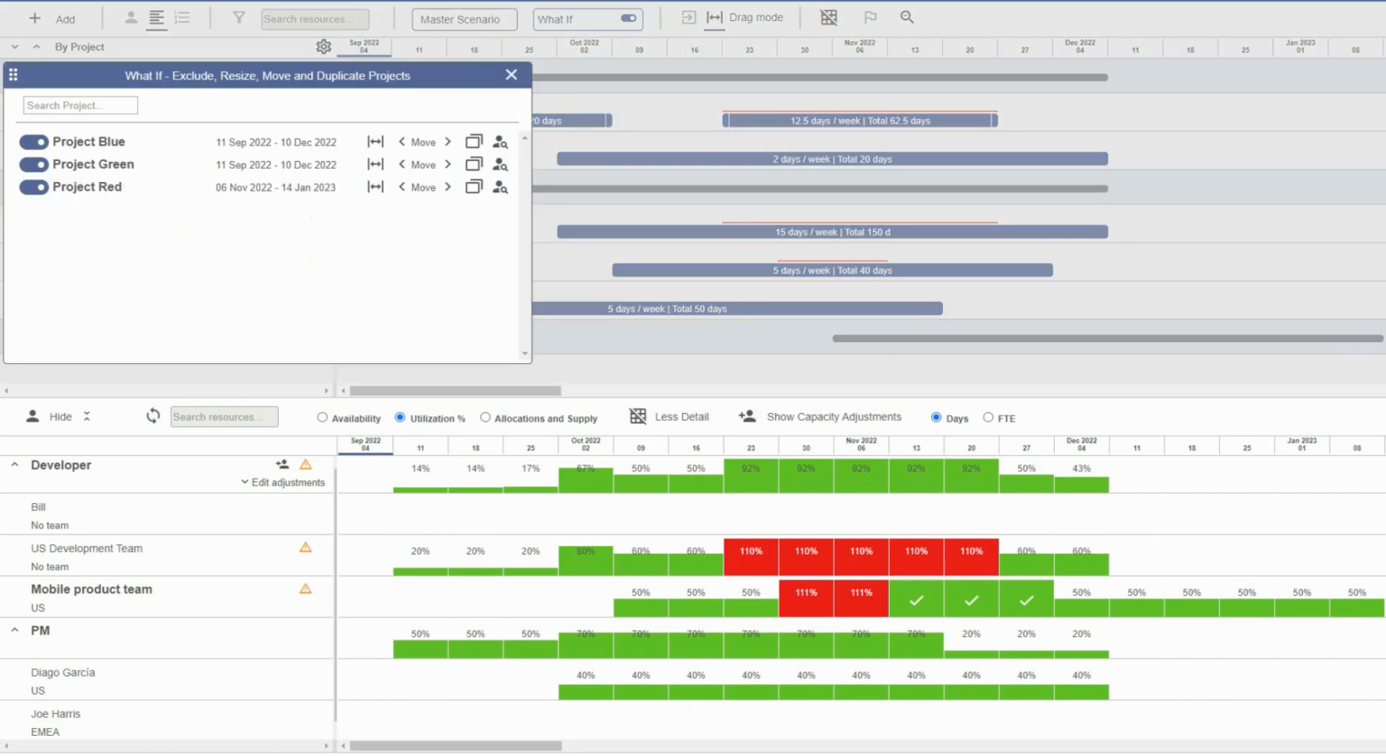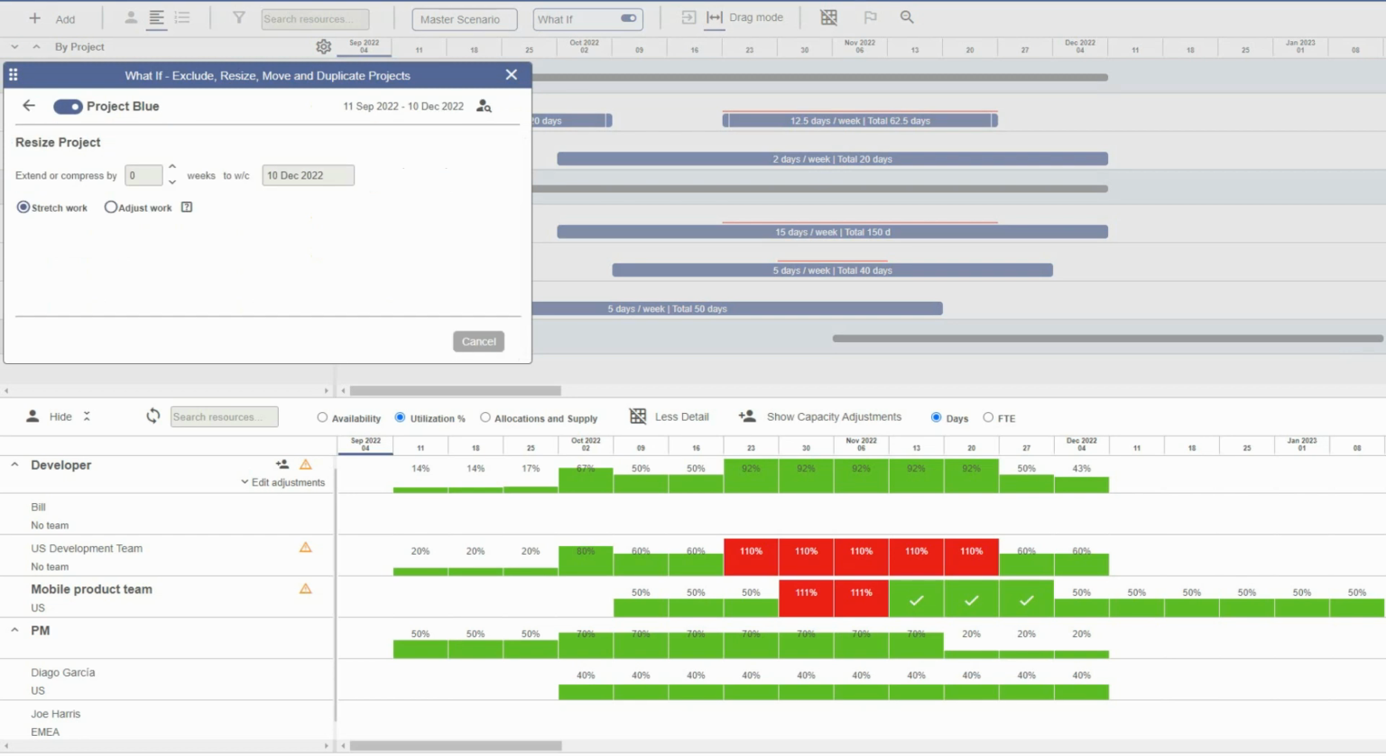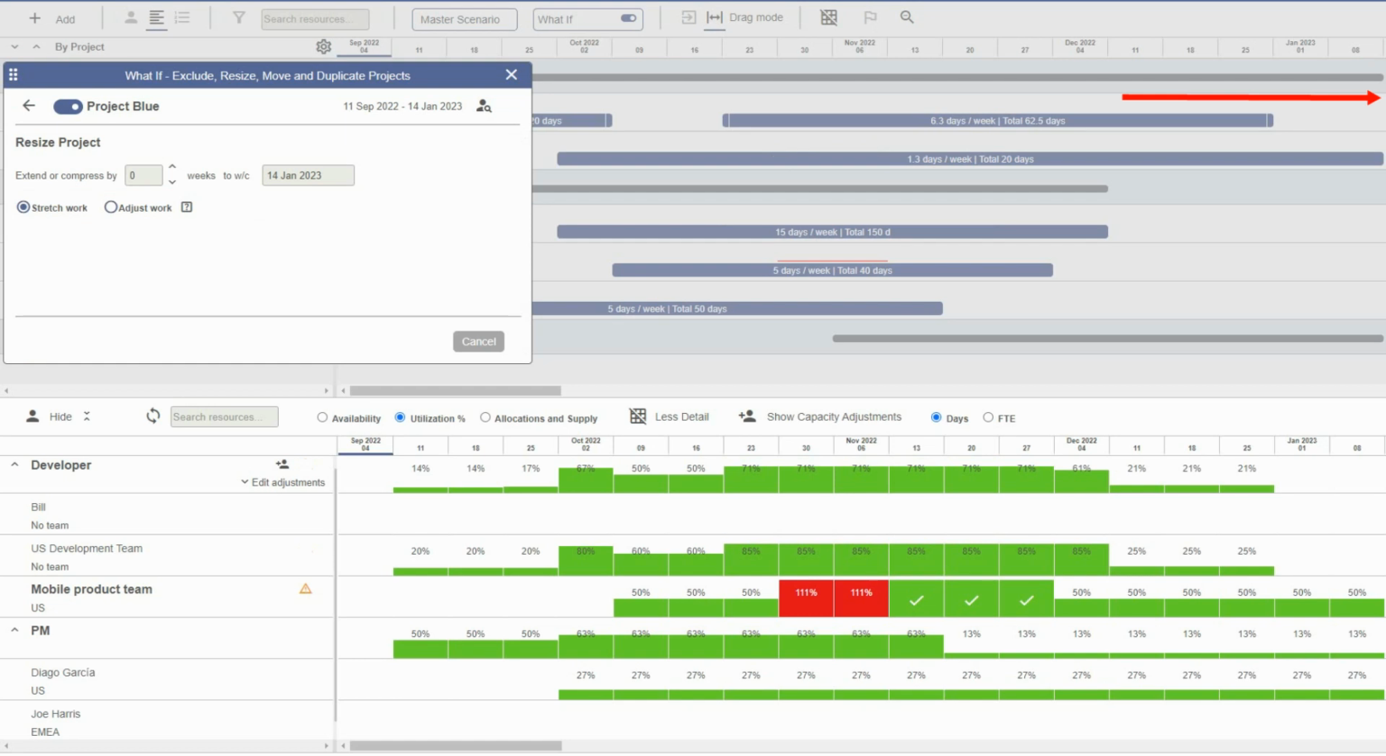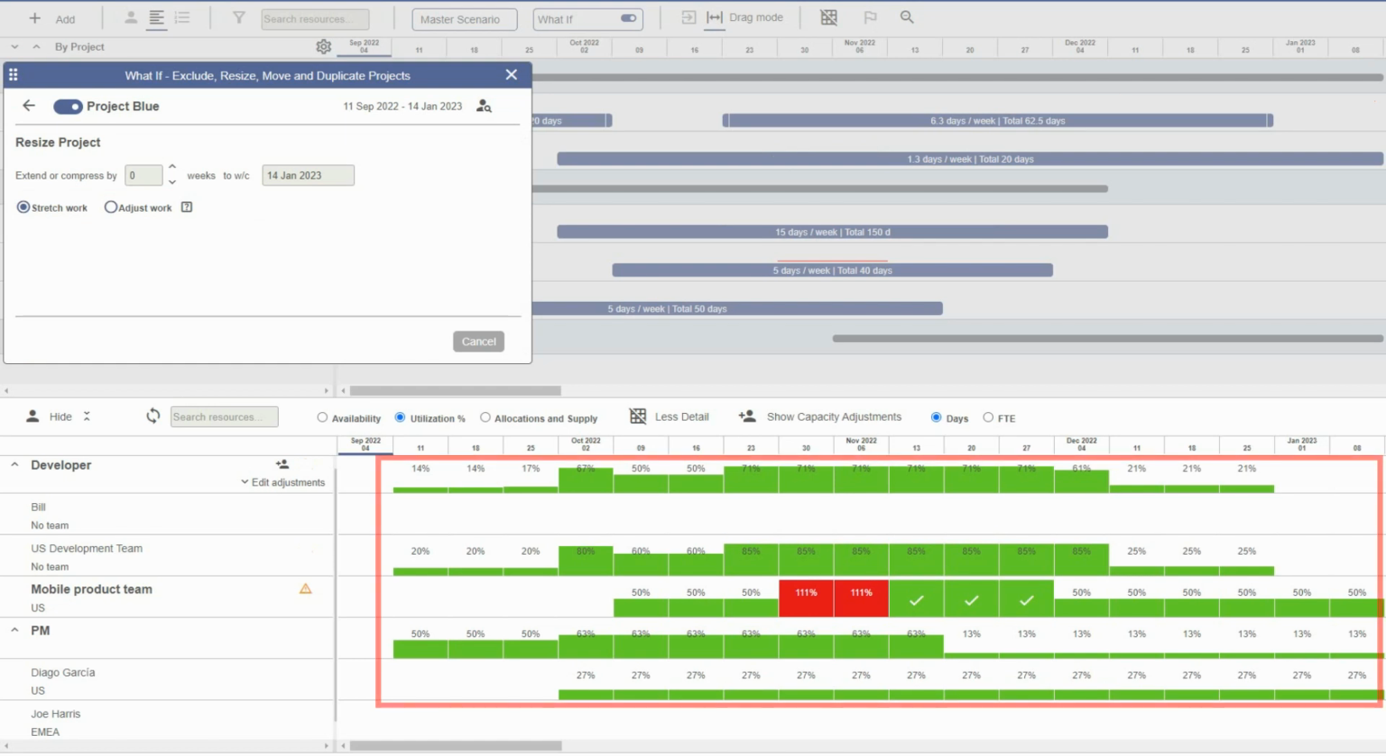First, let's take a look at resizing a project. This lets you extend or compress the overall length of a project. If your project has multiple resources and pieces of work, they will all be resized to keep things in step. Simply select how many weeks you want to resize by, or hit the date selector to resize to a specific date. If you want to keep the total amount of work the same, select stretch. If you want the total amount of work to increase or decrease in line with the new project length, then select adjust. When I hit resize, the project timeline adjusts to the new length, and the utilization of my resources will be updated.